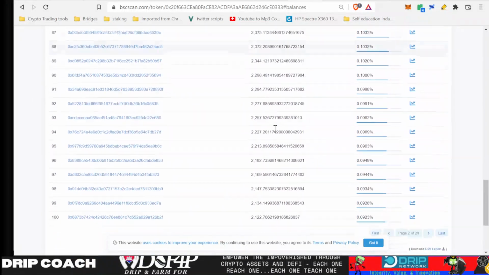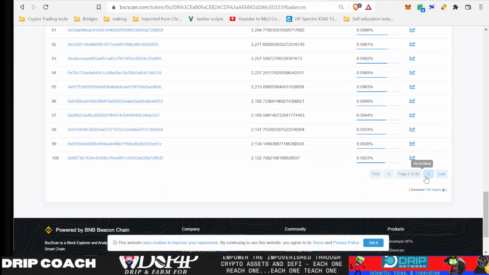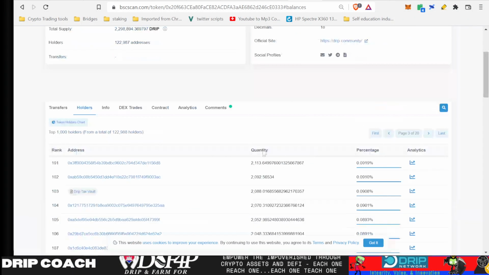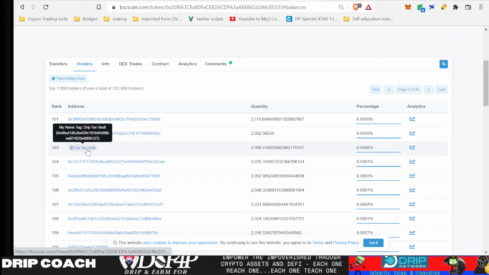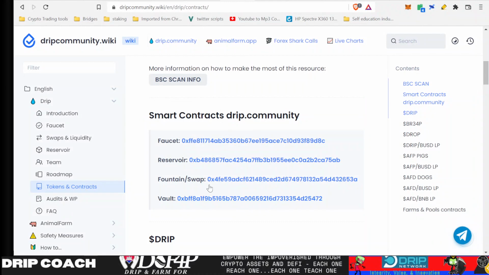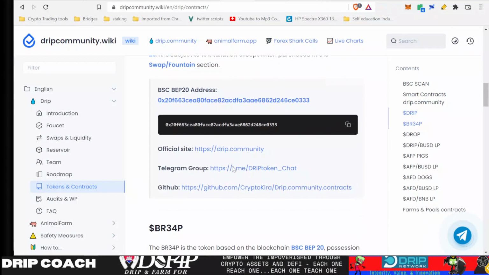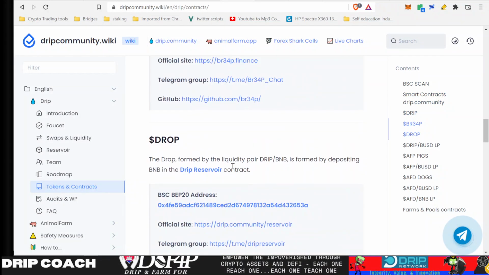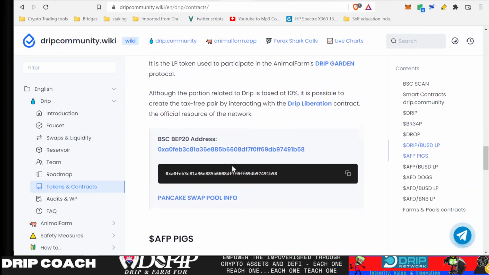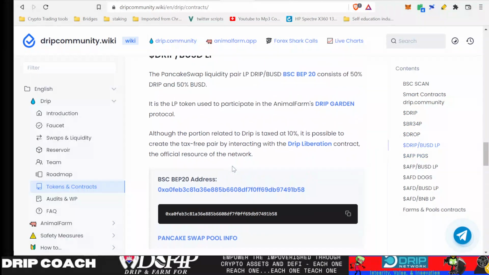So one other one I'm going to add in here is the tax vault. Actually, I already did that. So that's not actually listed here. I don't see it here. Let's see, drip, telegram, BREAP. So there's still some room for your own research to add and update these things.